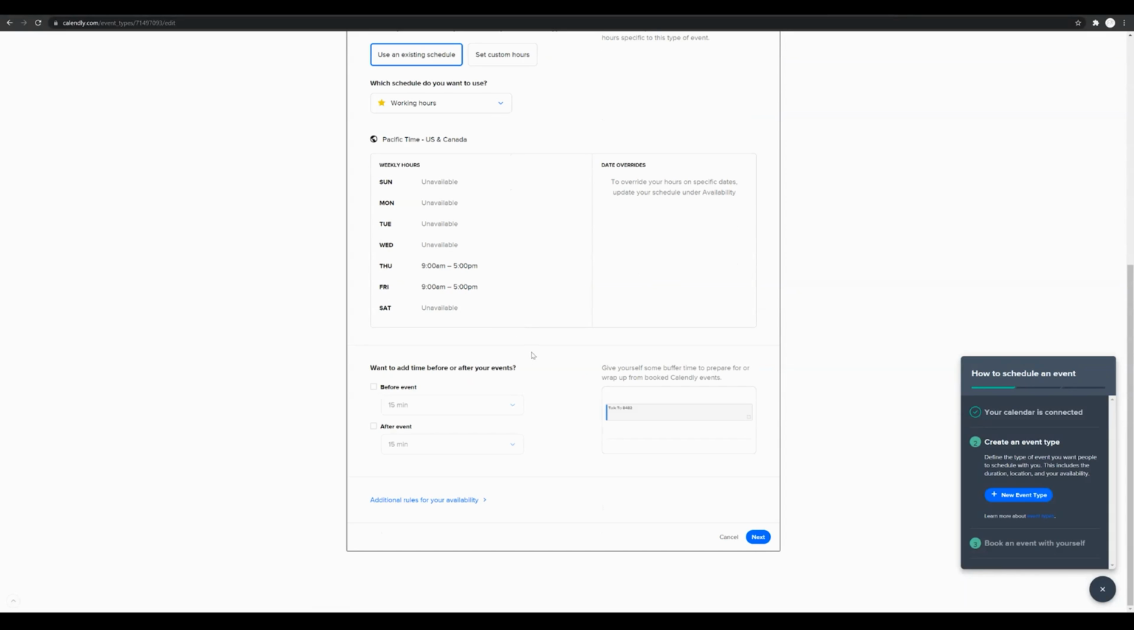Okay, and I do recommend selecting a window before and after. If your phone call goes a little late, this ensures that nobody can just book back to back. So depending on the service or type of call that you're offering, make sure to add a little buffer window. I mean, this is really cool.